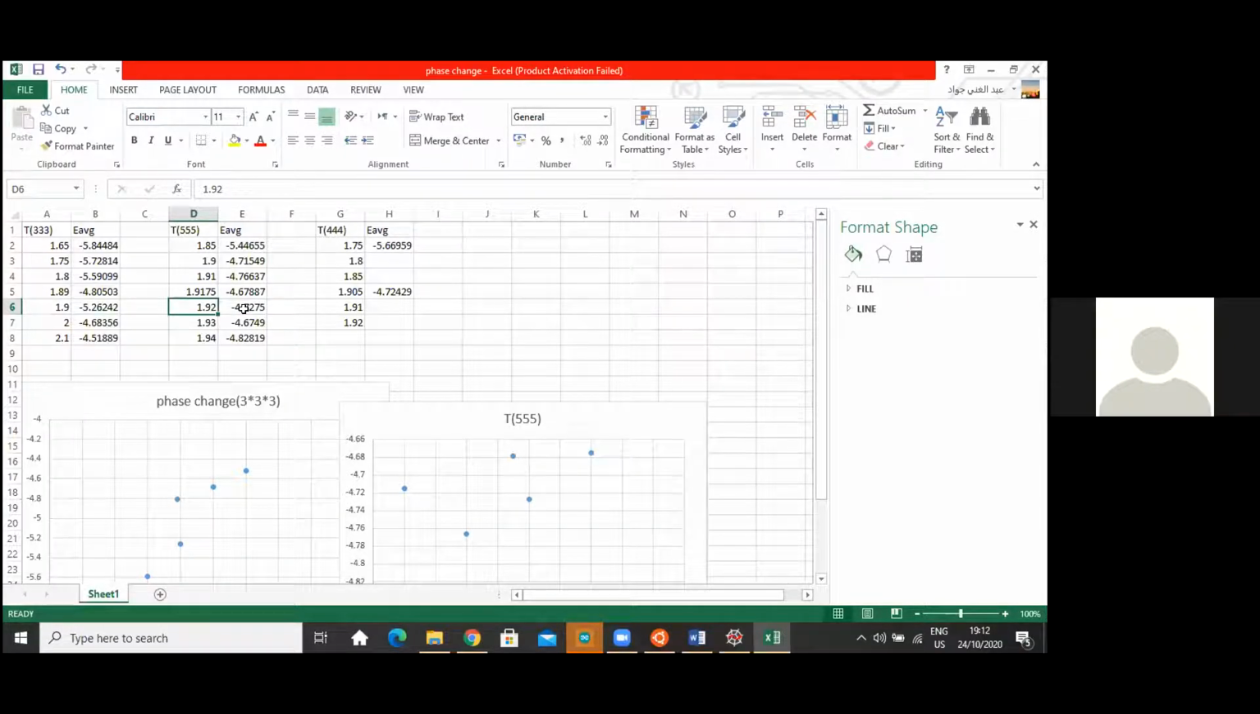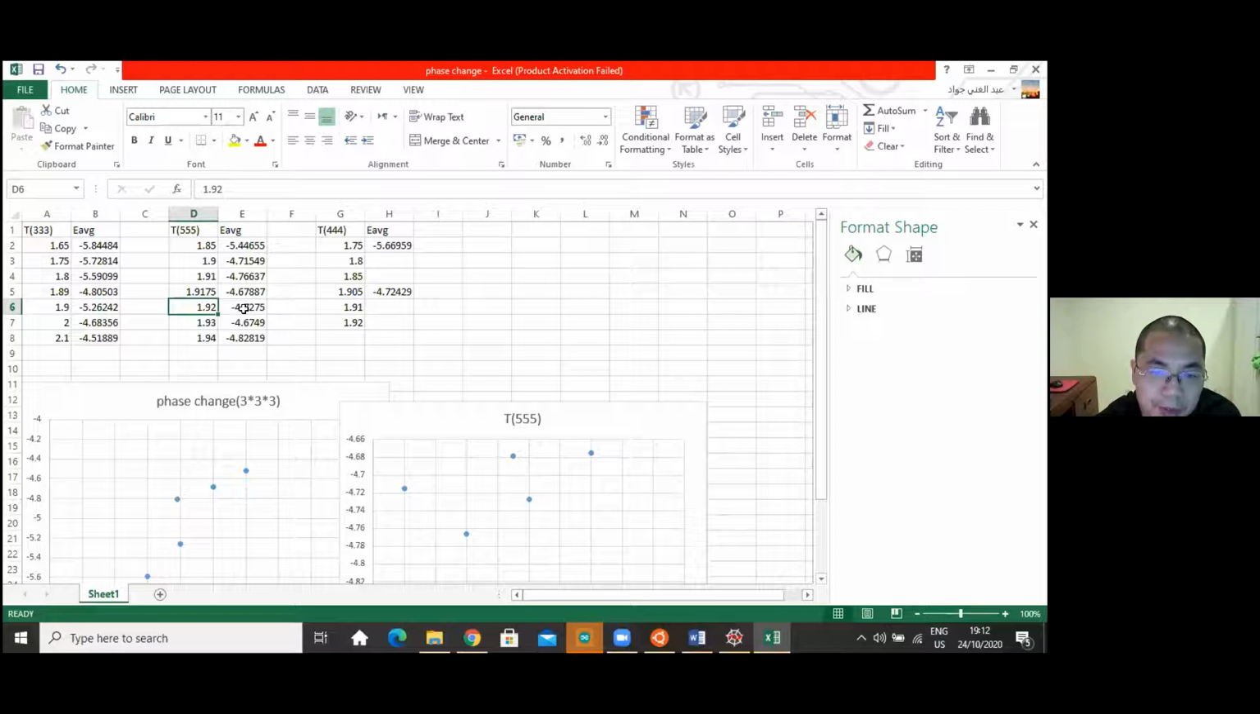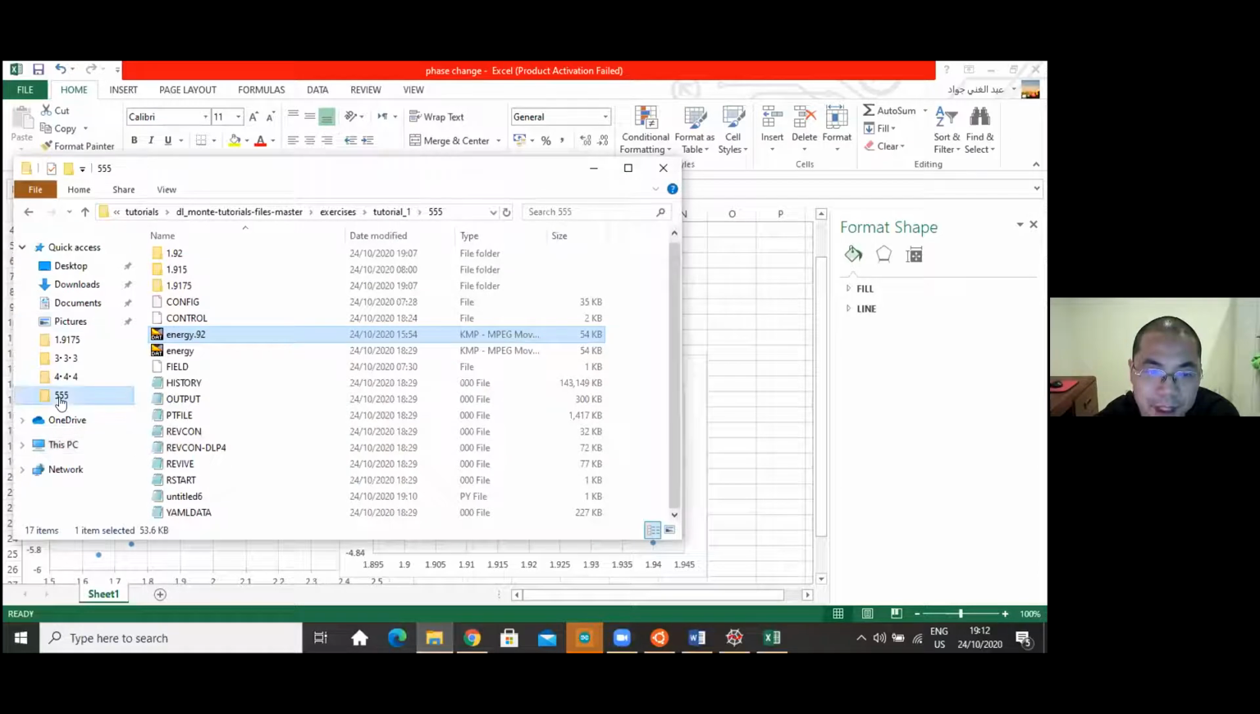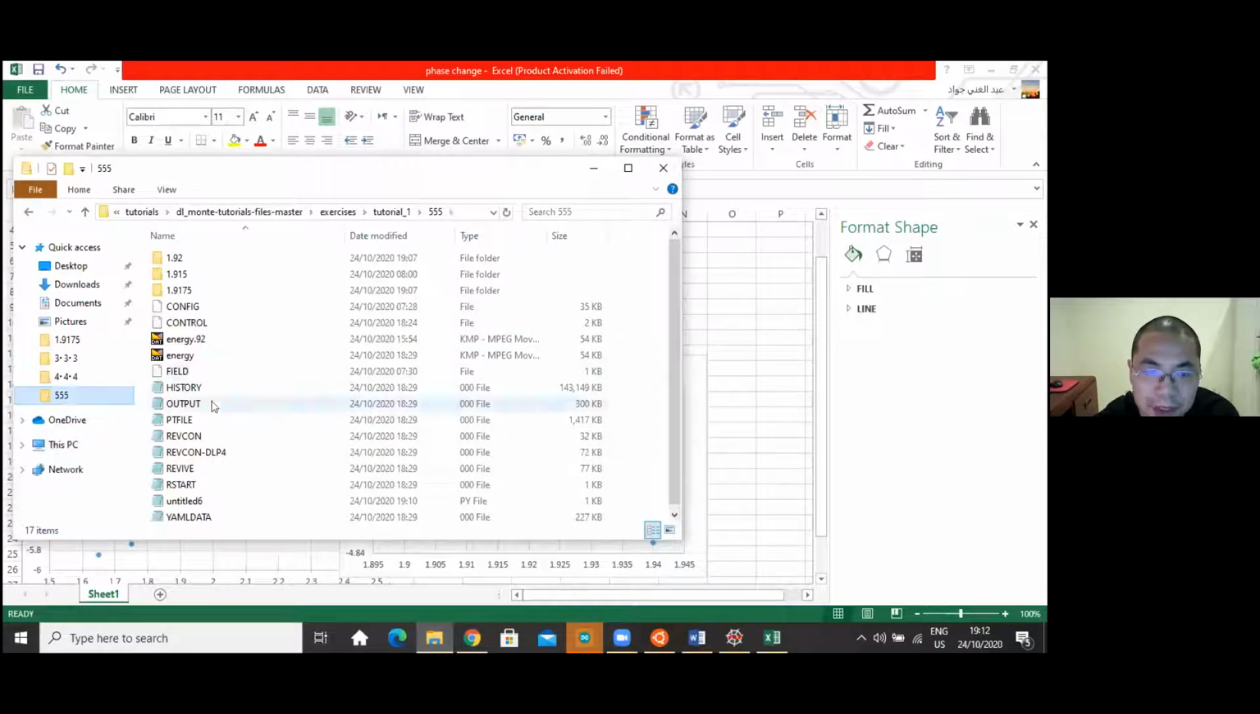They are strange. I think maybe the data has not reached equilibrium yet. You need more time. This is a very common issue. For 3 by 3, you may have 1 million steps and equilibrium is fine, but for 5 by 5, you may need 2 million MC steps.